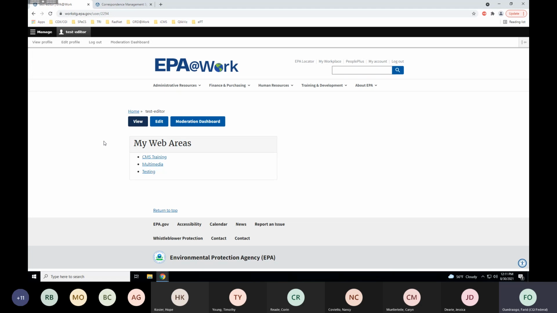Again, just a quick reminder, if you're just logging in for the very first time today and you'd like to follow along, you may not see a web area, and that's because you've never logged into the Intranet CMS before. So if that is the case for you, this would be the time to raise your hand or to maybe just drop your user ID in the chat. That way Jessica can get you signed up or associated with a web area.